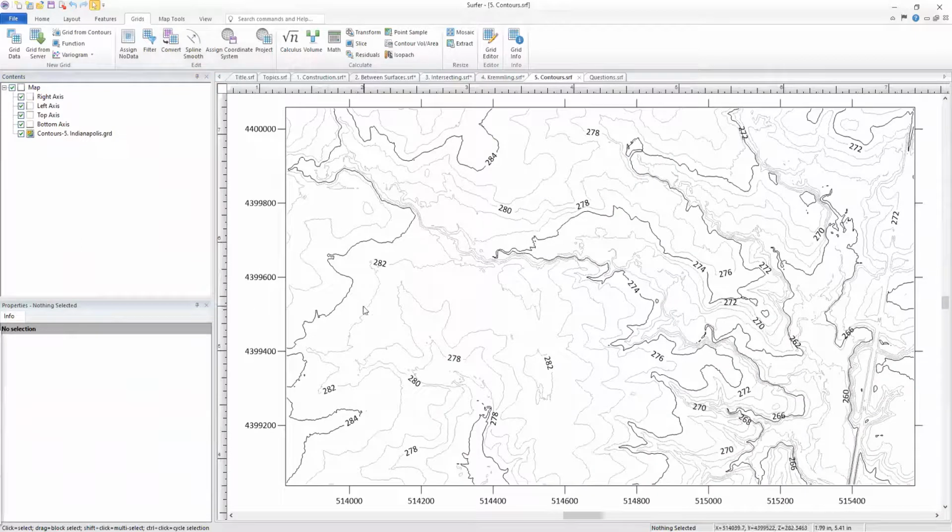So for this example, we're going to calculate the volume between contours. So calculating the volume and area between contours is possible with this handy command, again, under Grids, Calculate, Contour Volume and Area. First, let's figure out which contours we want to use this command for. This is a contour map of Indianapolis, Indiana, and let's say I want to calculate the volume between this 274 major contour and 278 for this example.